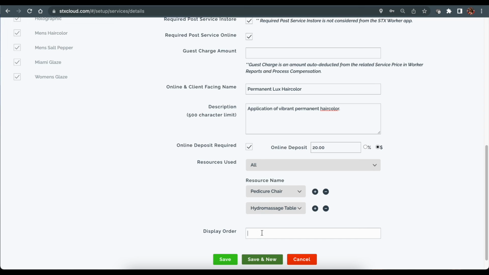The display order is the order in which the service will display when it's listed to customers or to the workers to book those appointments.